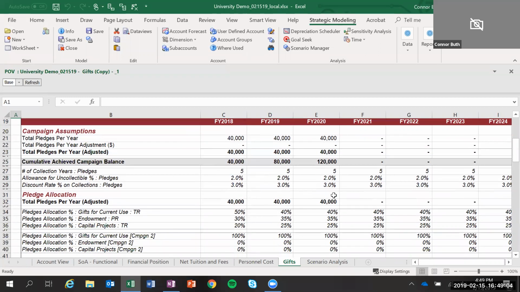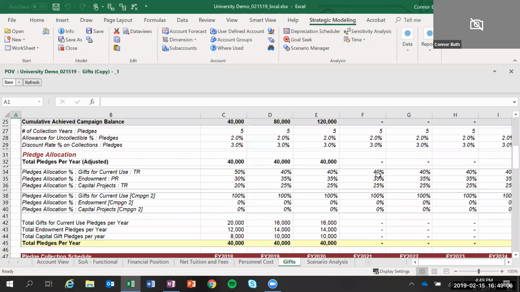Shows a summary of our assumptions here. And you can see here's our first assumption of 50% for operations, 30 to endowment, 20 to capital projects. And you may recall we entered those adjustments in the following year. We bumped this up to 35 and this to 25, which automatically downsized our operating gift activity to 40%.